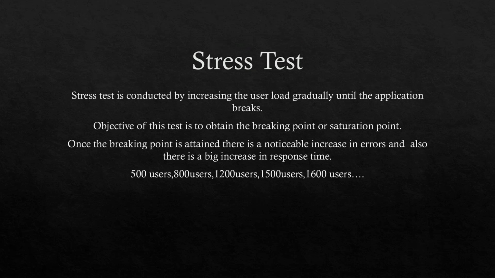And then the next one is stress testing. Generally, a stress test is conducted by increasing the user load gradually until the application breaks. The main point is that we have to test when the application breaks. So we have to keep on adding users. Like the client says 500 users for the load test. What we have to do is keep on increasing, like 500, 600, 700, 800. We have to keep on increasing the users.